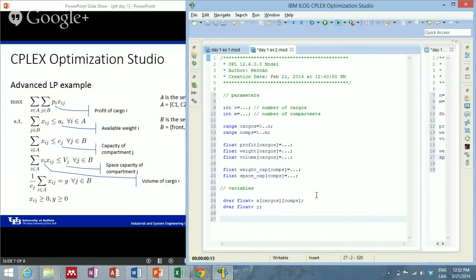This is a maximization problem, so maximize, and we're going to be maximizing the sum over i and j. So i is part of the range cargo, and j for all of the compartments, and that's the sum over profit multiplied by x. So it's going to be profit of i multiplied by x i, j. Right?